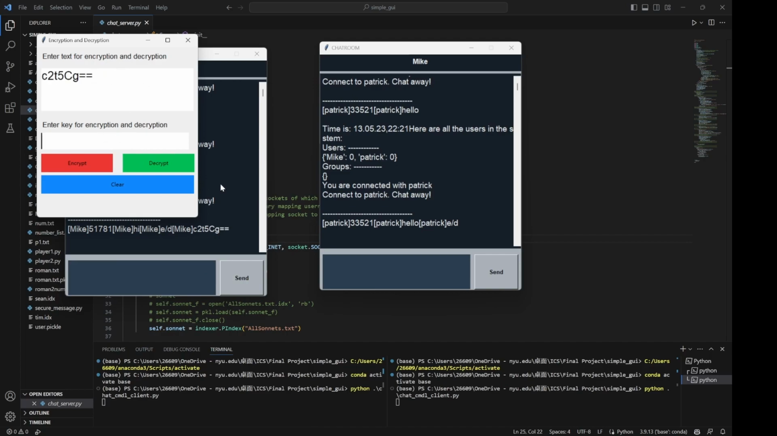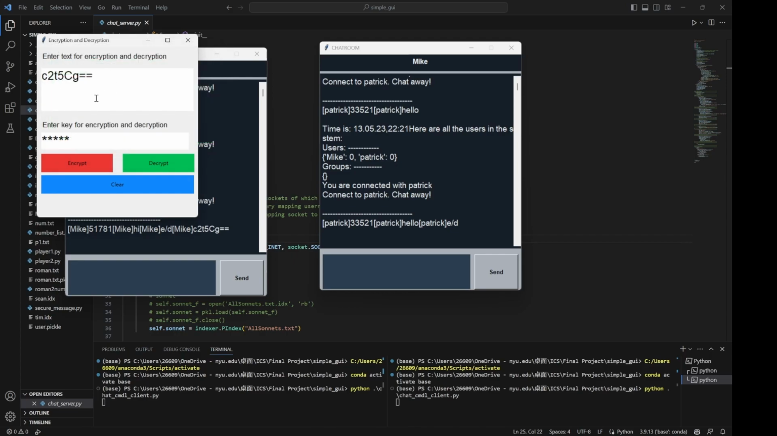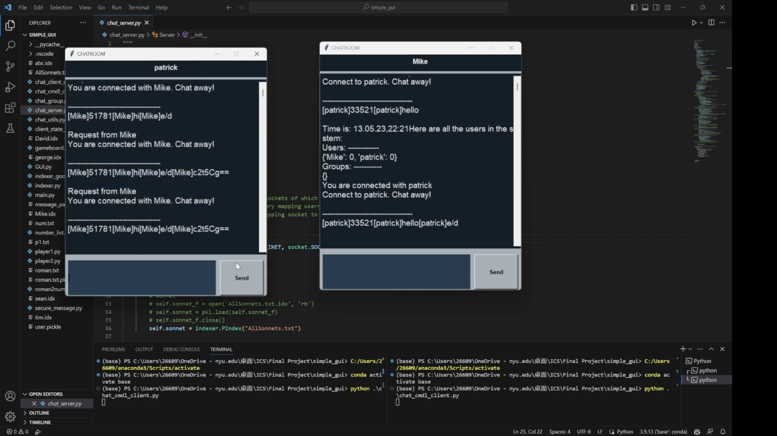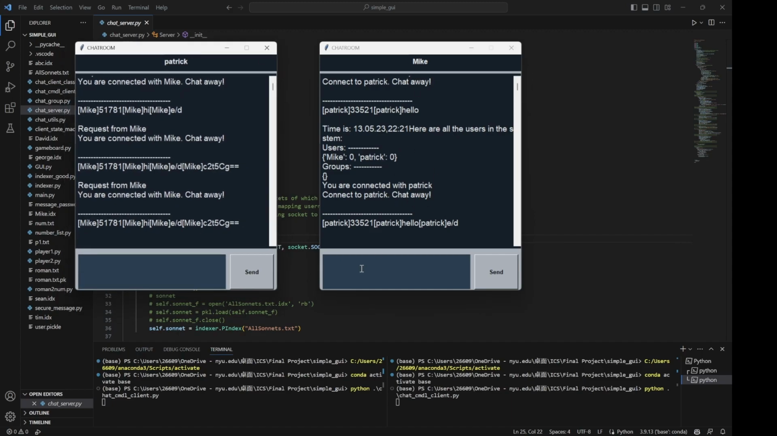And the key is what Mike sent him, which is 51781, and decrypt. So we can have the message that Mike wants to send us. And if we want to, for example, encrypt again, we can just press clear and type in the text we want to encrypt here and do it again. The key is still the one Mike sent him. So these are the login functions and the encrypt decrypt function. So Mike will introduce the online gaming function.